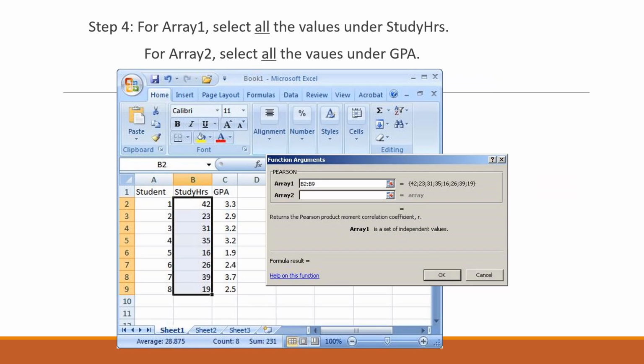By clicking OK, a pop-up window will appear which shows RA1 and RA2. So in RA1, we click on RA1 and select all values under study hours. And click on RA2 and select all the values under GPA. Then we click OK.